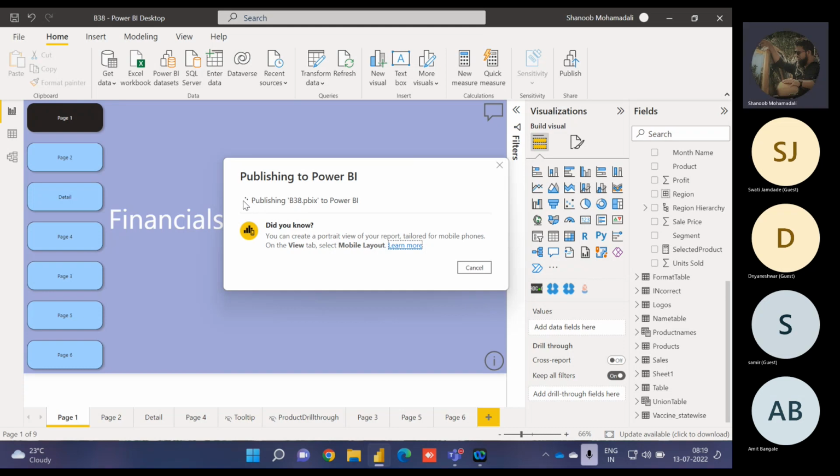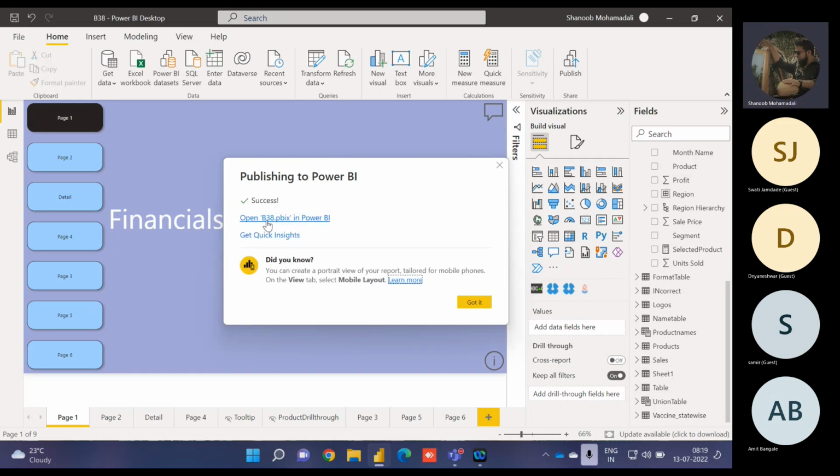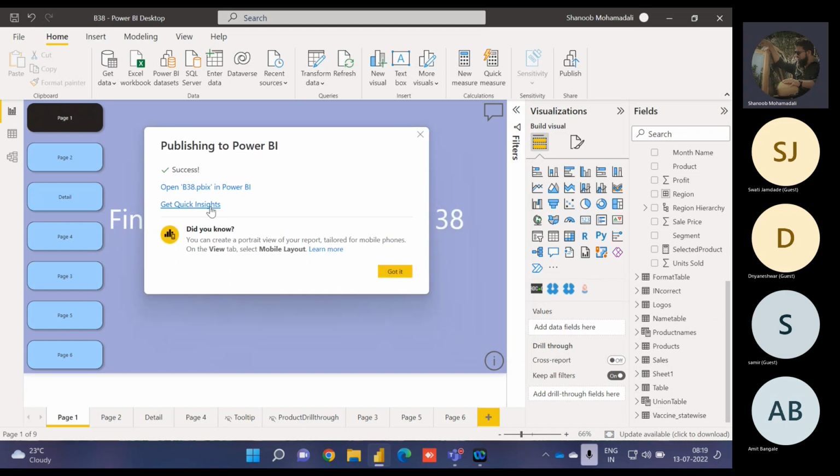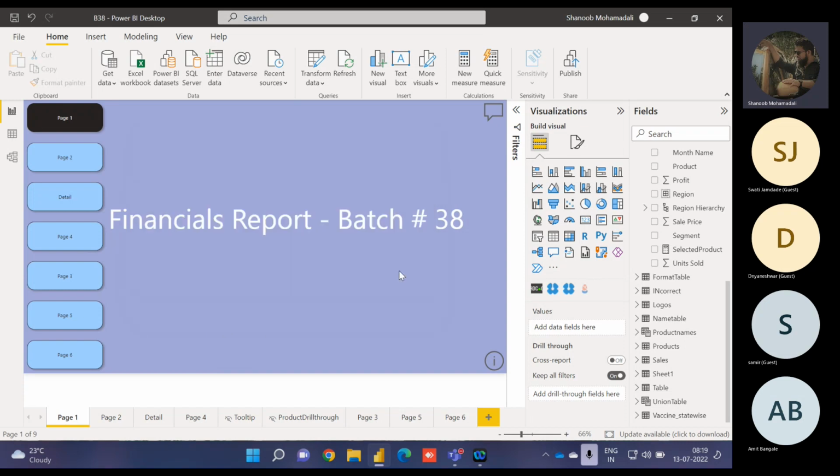It's still publishing. Once it is completed, you will receive a message here stating that it is published, and it will give you a link to go to that report. There you go. You can open this directly in Power BI, and you can also get the insights from here itself. What is insights? We will also see that. So you can say got it, because now it is published.